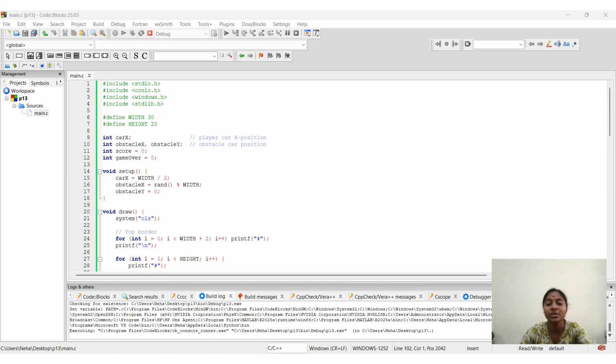The draw function refreshes the entire screen for every frame. The border of the game is drawn using slashes. The player's car is represented by the character A. The following obstacle car is represented by the character B. The current score is displayed at the bottom. By clearing and redrawing the frame, we create simple 2D animation.